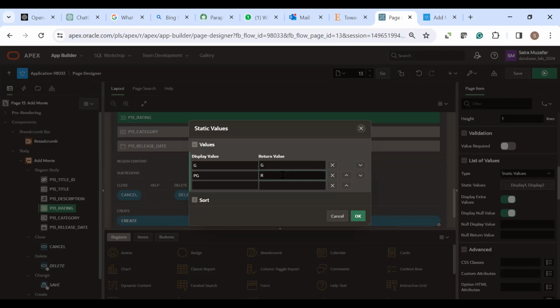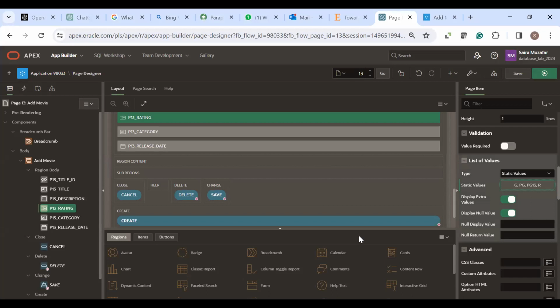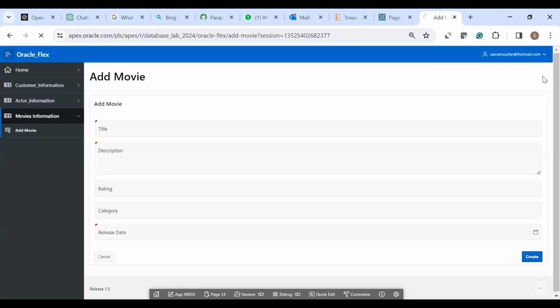So I'm going to add one more in the drop-down list, which is R. And here you go. Click OK. Right? Save it. Run it. Okay, we are all set to get the user input.